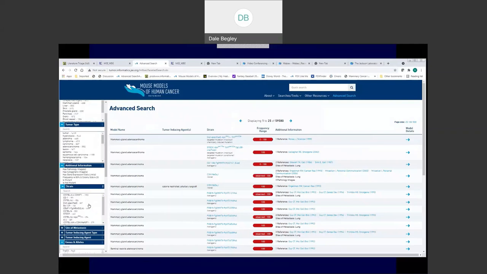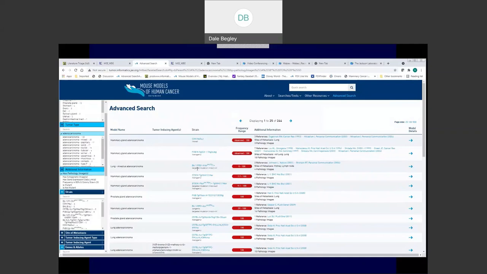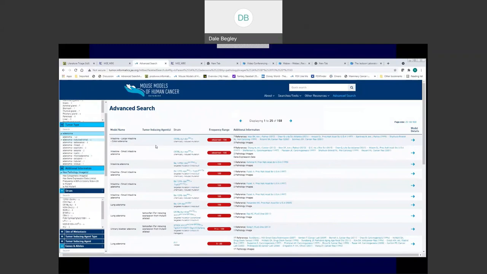Now we had before, we said we want pathology images that gave you 1,805 tumor models with pathology images. And say we wanted adenocarcinomas. You have 244 with pathology images. Or say you don't want adenocarcinomas, you can get back out. Say you want adenoma with pathology images. And say you wanted an inbred strain. You can pick the type of strain you want. Say you want C3H, GJ there.